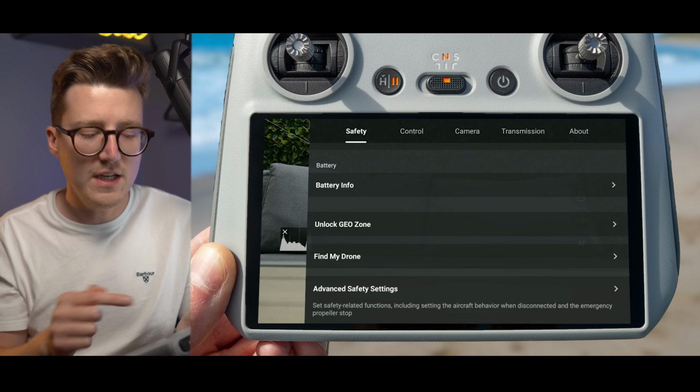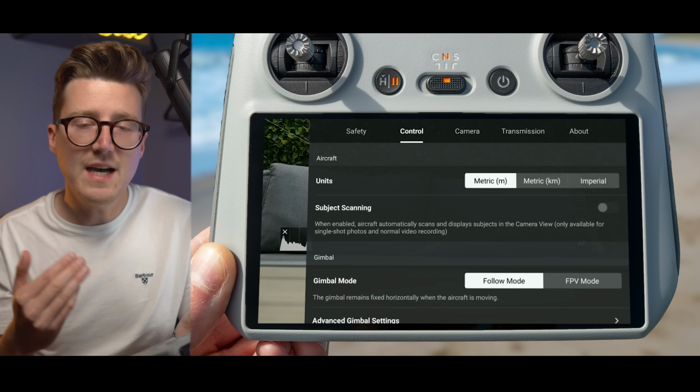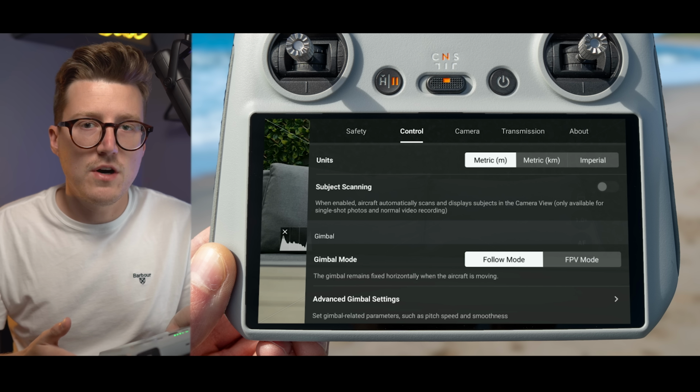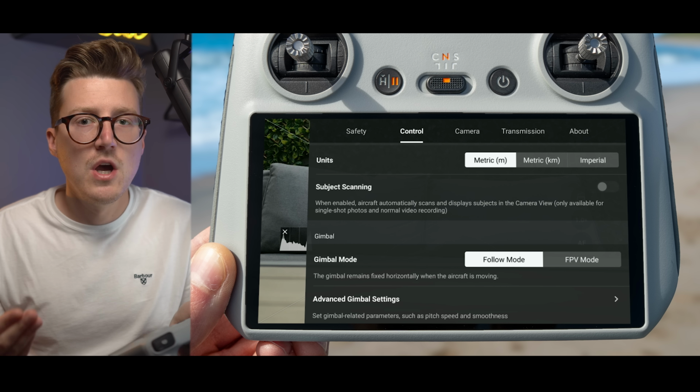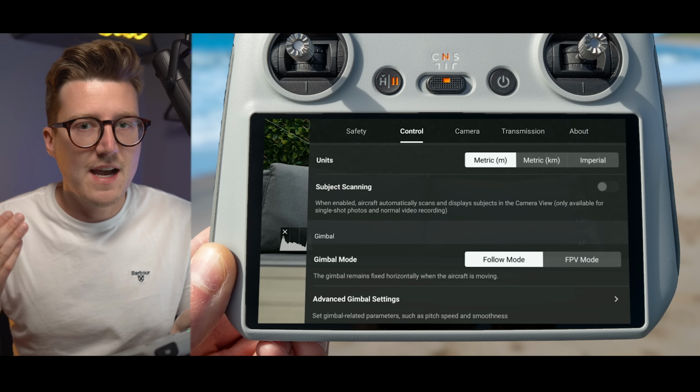Now if we go over to control. For control, under units, I have it set to metric because I'm in the UK. I have subject scanning turned off. So subject scanning, if turned on, will put a little plus icon over any subjects that it thinks it can track.